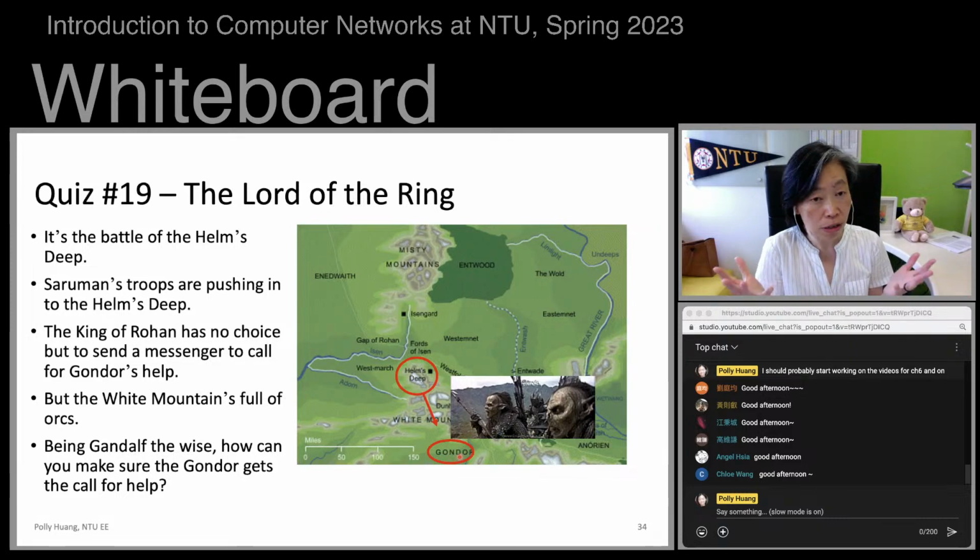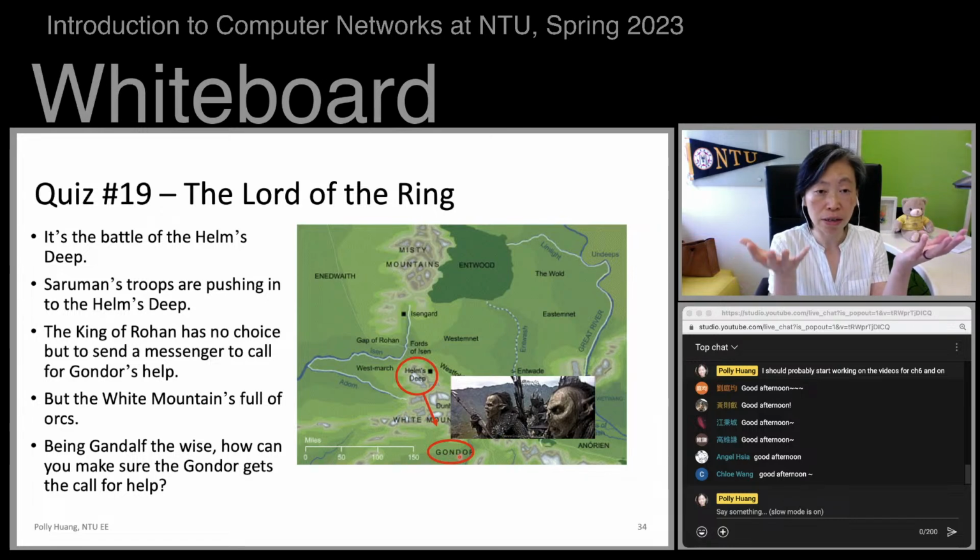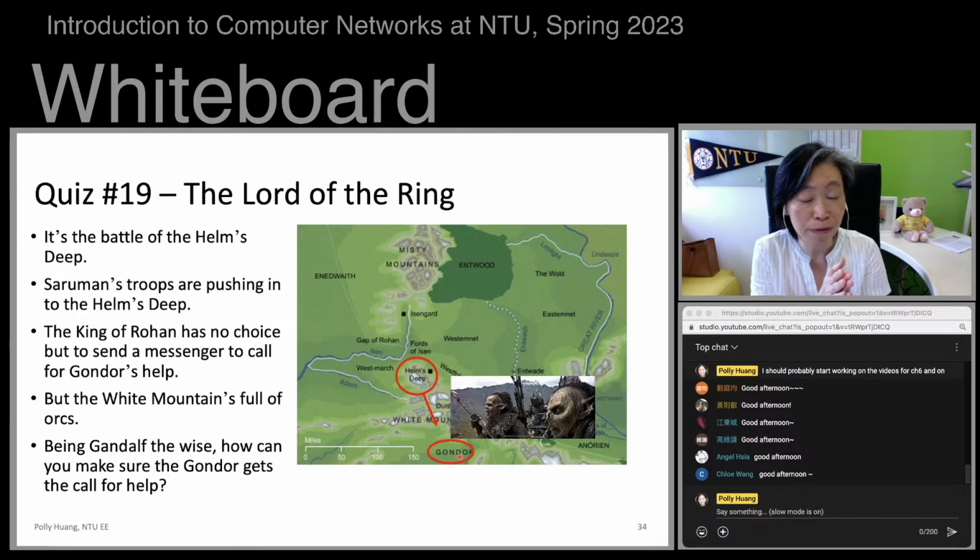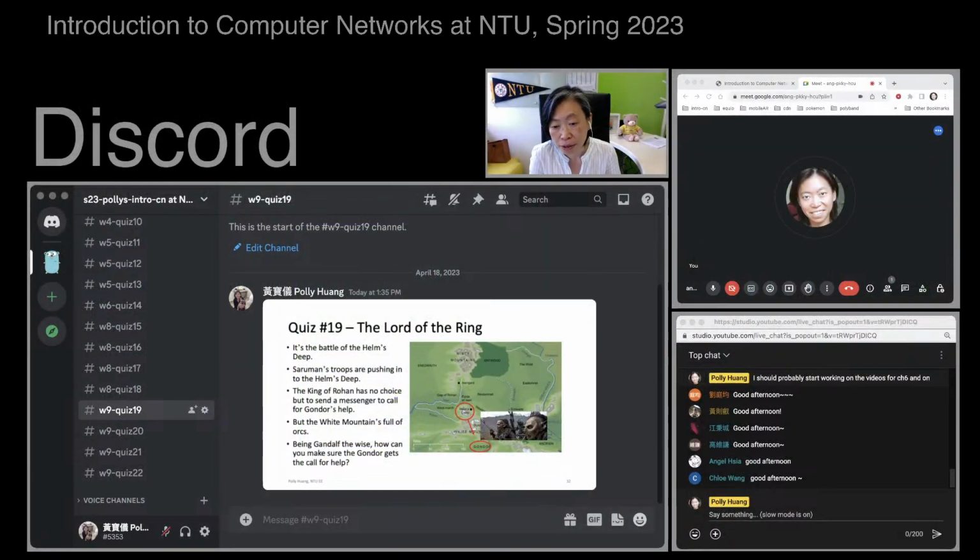This is very similar to having a sender and a receiver, and from the sender you have data going out, and there are routers in the middle, and these routers don't have infinite buffer space. So some of these packets might be eaten by the routers. How do you make sure your packets arrive at the data destination? All right, so that is the question. That is quiz 19. So let's go to W9 quiz 19.